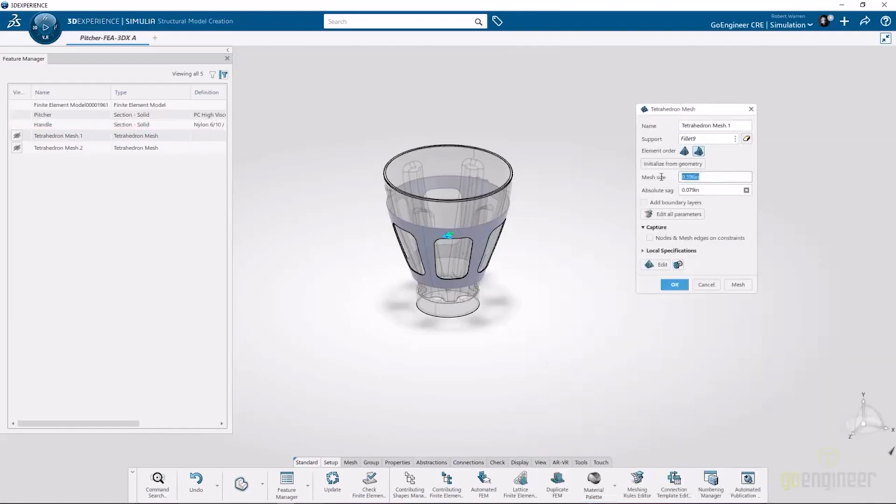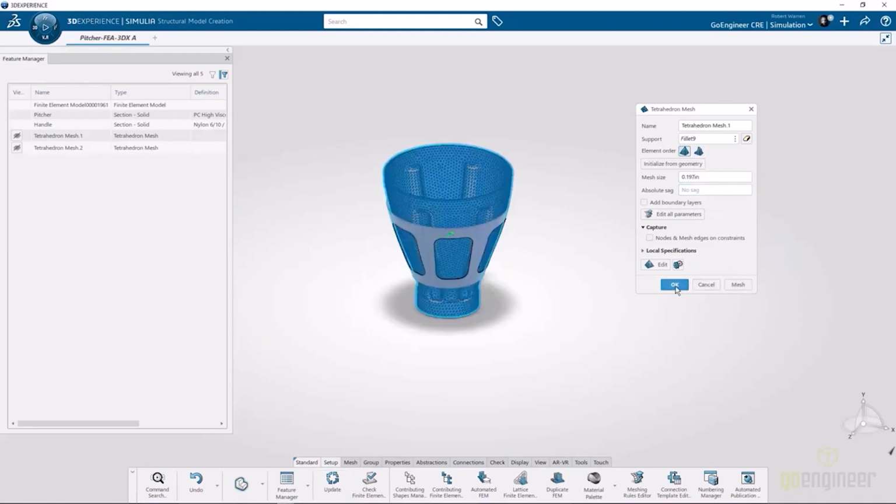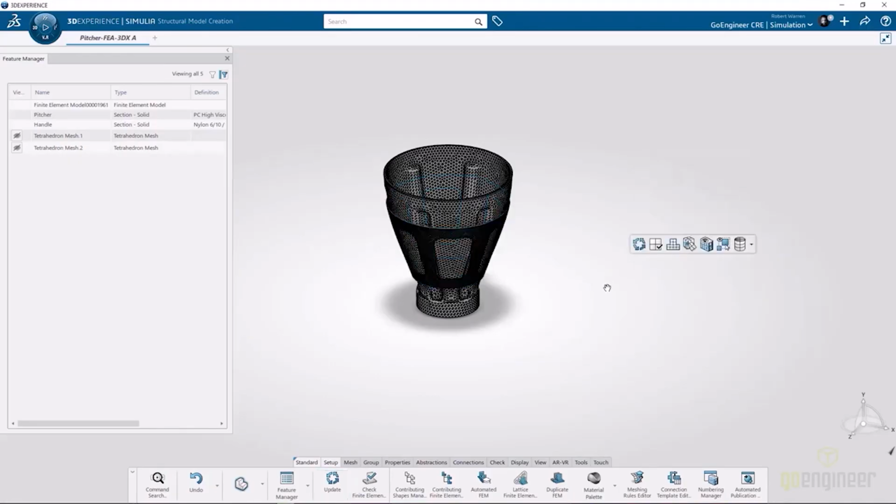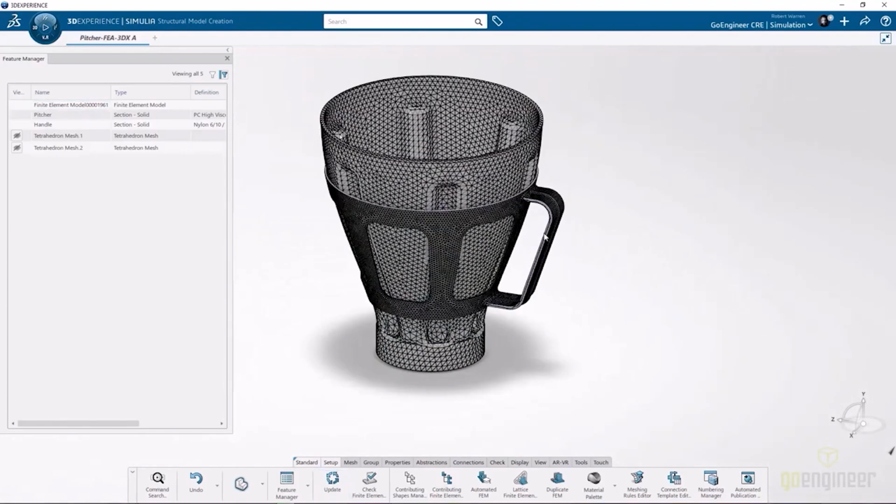The mesh was created during the auto FEMREP stage, but we want to refine the mesh further. We can edit the mesh for both solid sections. So by editing these, we can go in and refine the mesh size. We can also tell it no sag, which means it's going to map the geometry perfectly. And we can see that refinement on the handle itself.